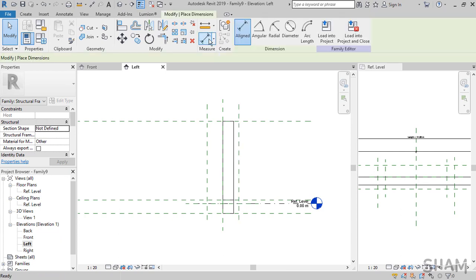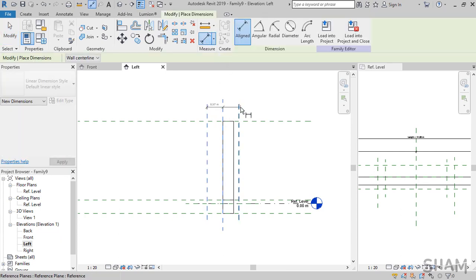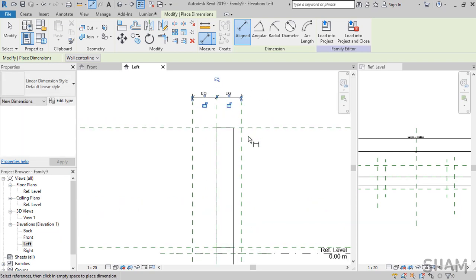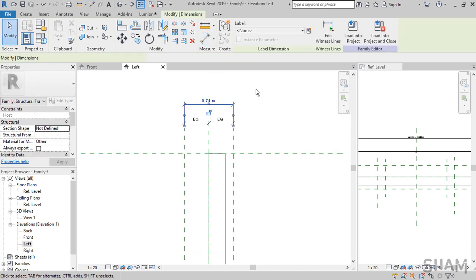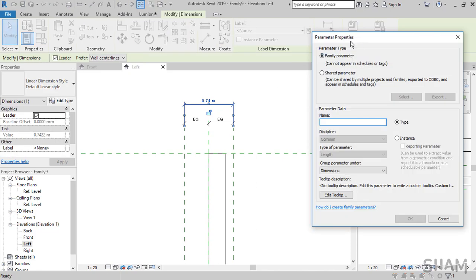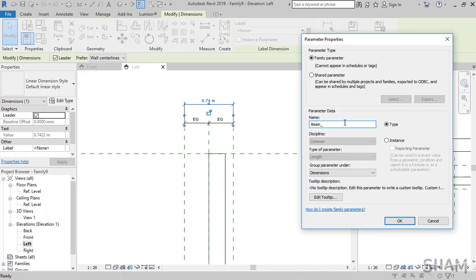Now go to Aligned Dimension and measure between the reference planes, and create an equality constraint by hitting the EQ icon. This will keep the distance equal from the origin. Next, measure between the end reference planes and create a parameter. Give it a name. This will be our beam width.